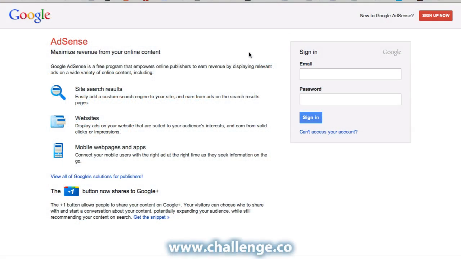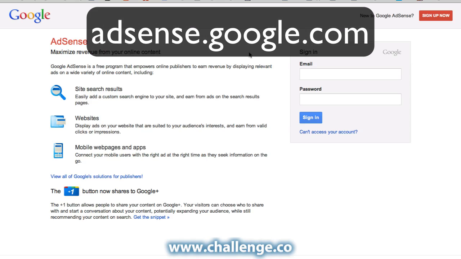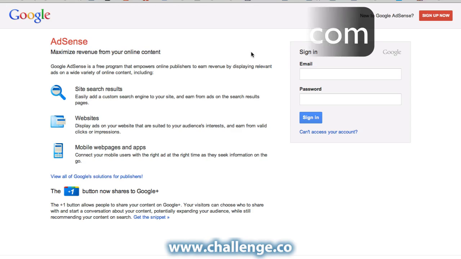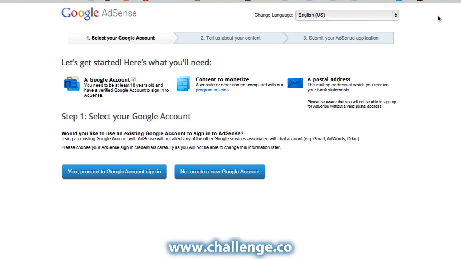Now the obvious first step for us here is to go to the AdSense website. So if you just type in adsense.google.com, that will take you to this screen here, and you can get started with the process of signing up. Now this is actually the login screen for people who already have an AdSense account. So if you already had one, you'd obviously just put in your Google email and password details there and jump in. We don't for this training, so we're going to go up to the red button here, sign up now, and we'll click that to get started.